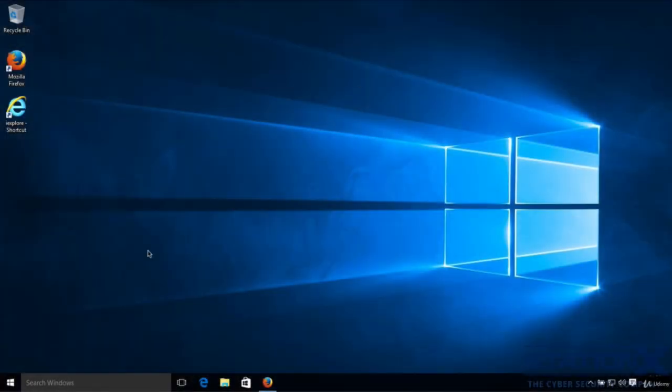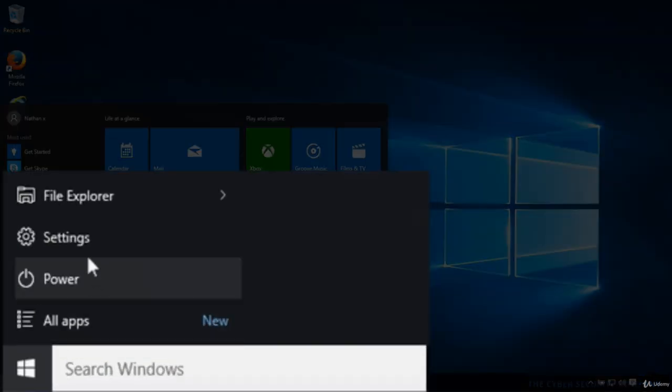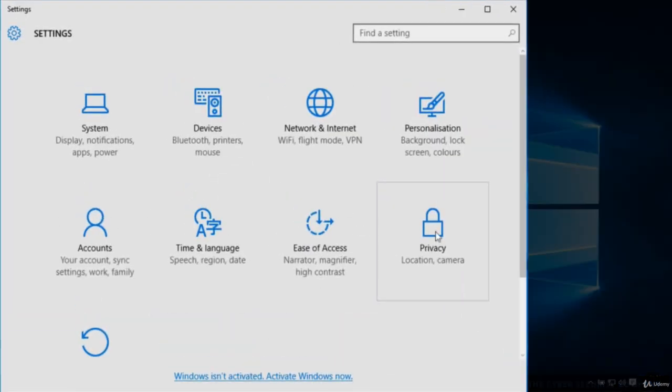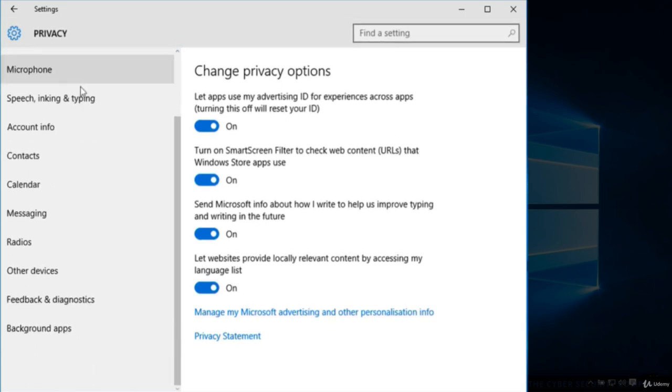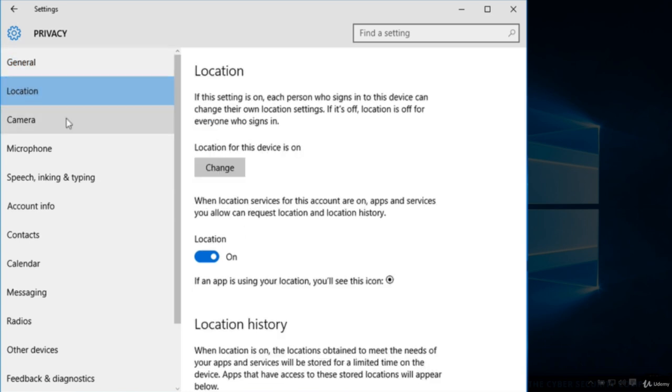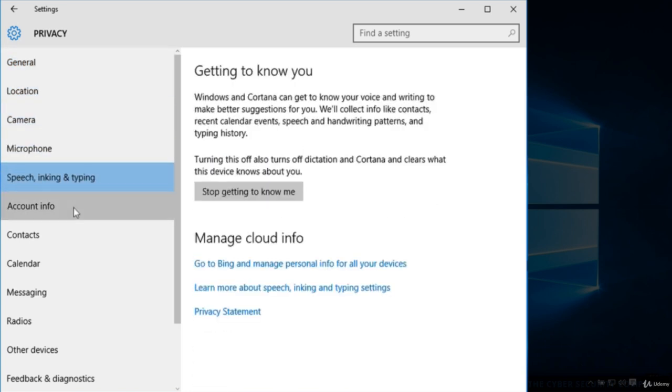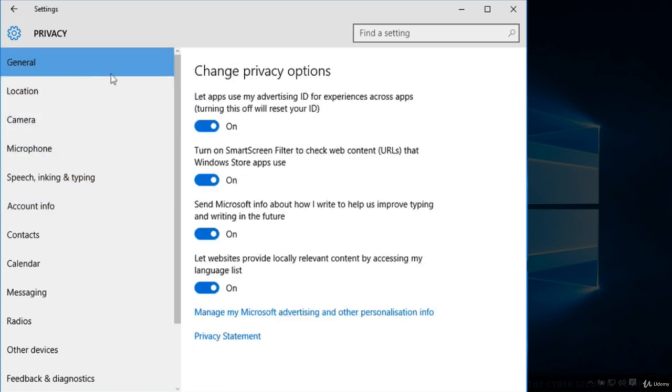So let's look at the privacy settings. To do that, we need to come down here, Settings, Privacy icon, and here we are. And you can see to the left here, we've got a whole bunch of different options for different types of privacy settings. So the first one is General. And the top one is let apps use my advertising ID for experiences across apps. Turning this off will reset your ID.